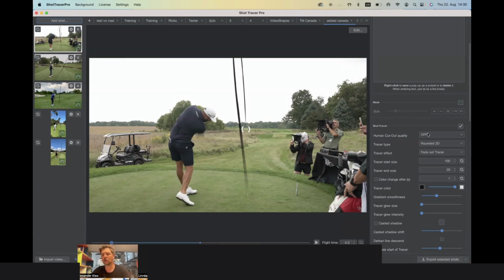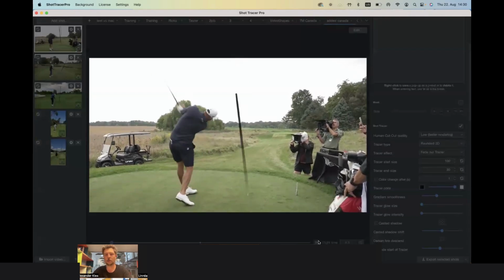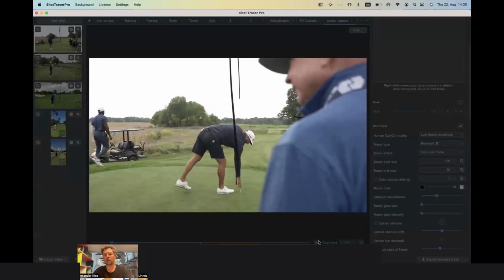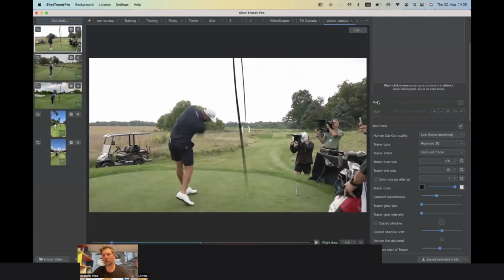Oh, and by the way, you can only see this applied on the render. You will not see that applied on the preview video, just so you know. So don't be confused that you've turned on human cutout and you hit preview and nothing appears when the guy walks in front of the line, because the human cutout only applies to the exported video. The same goes for mask.